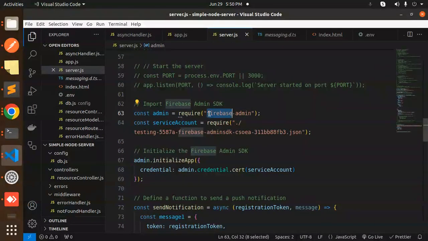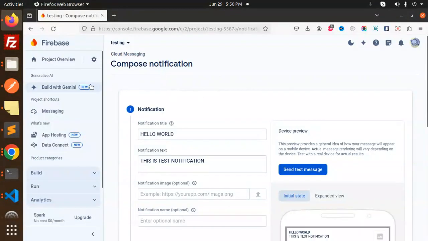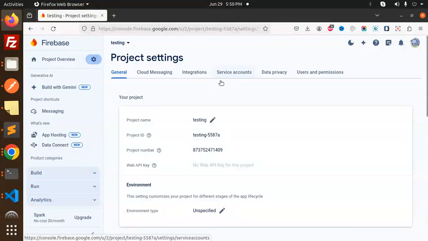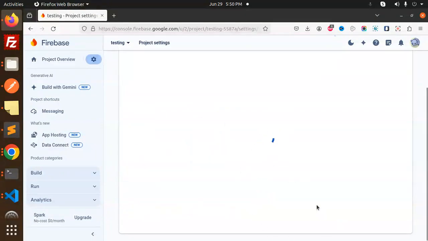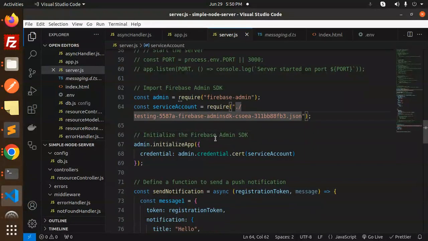Make sure to install Firebase admin, okay? First you have to install the Firebase admin, then you have to download the service account JSON file from your project. How to get this one? Project settings, we have service accounts. Let's download from here. Create new pair, it will give you the JSON file. Put it into your Node.js project and give the path over there. Now initialize the Firebase admin SDK with the help of this.